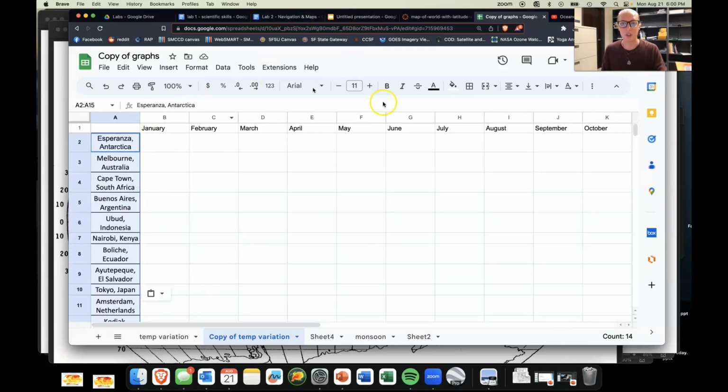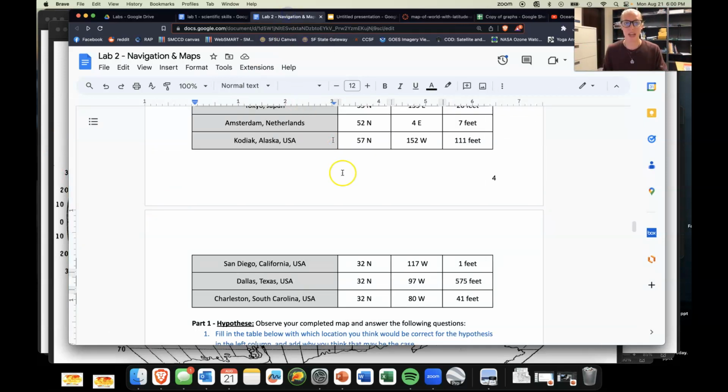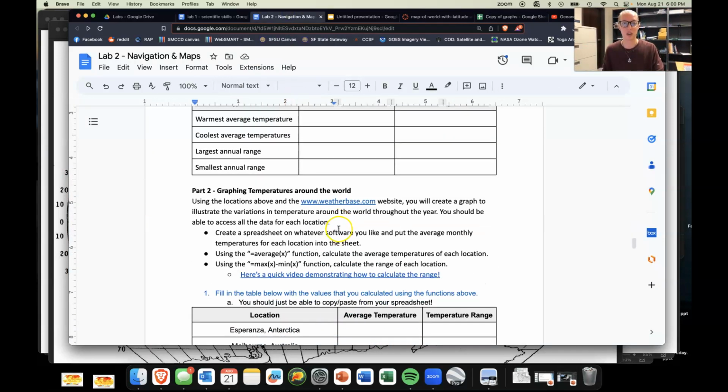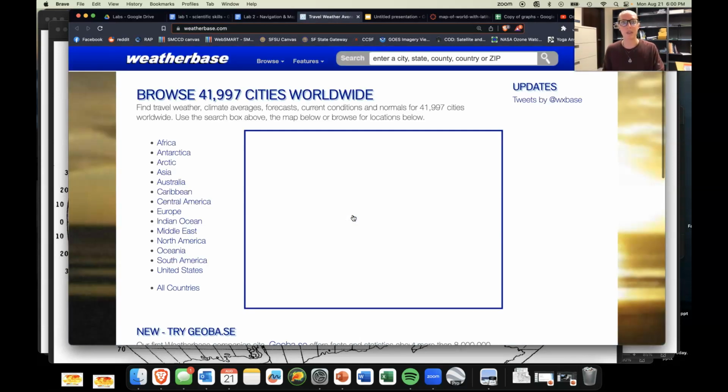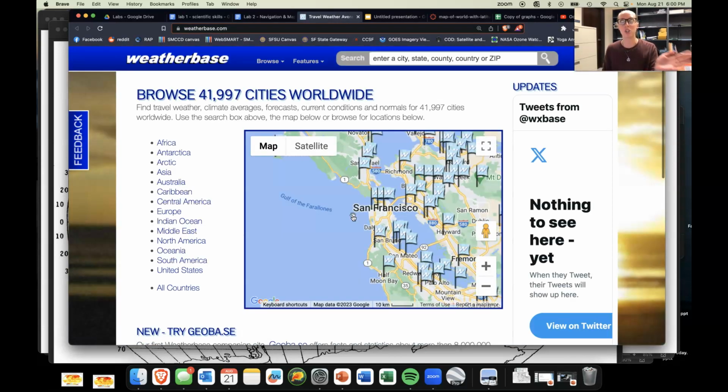So now we have our spreadsheet all set up with every single month and every single location. And now we're going to go to that website that is linked right down yonder called weatherbase.com. This is a pretty cool website that has average weather values for various locations around the world for almost 42,000 cities worldwide, which is pretty crazy.